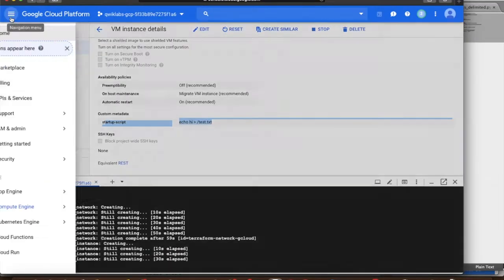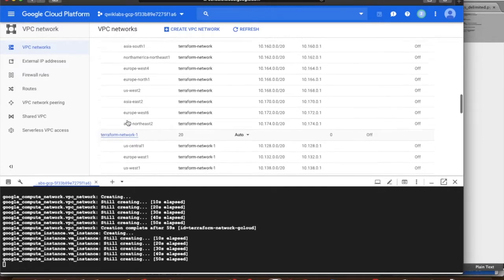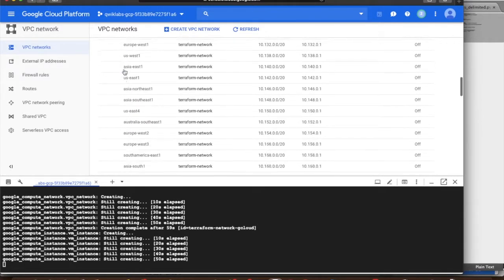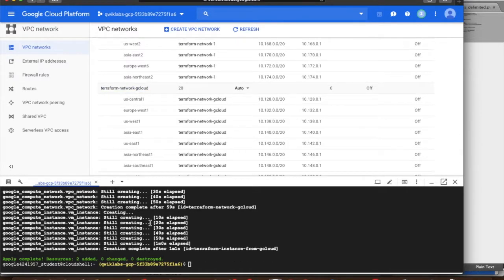And if you go to networks, it has Terraform network 1, Terraform network. So it has created all these things, and it has created from the Cloud Shell as well.